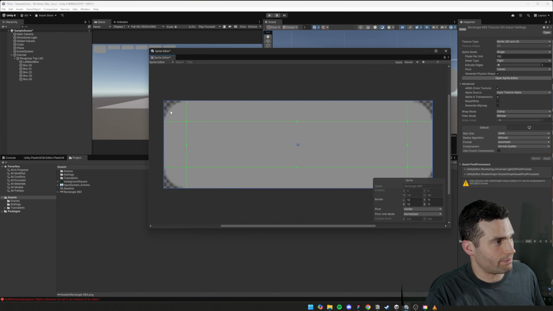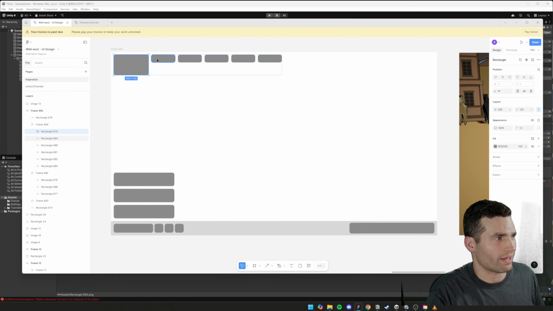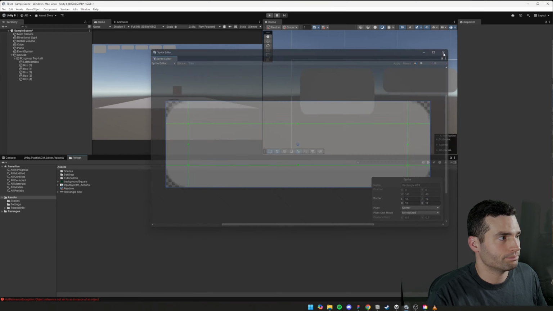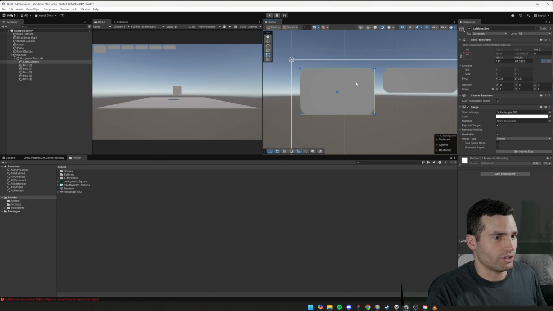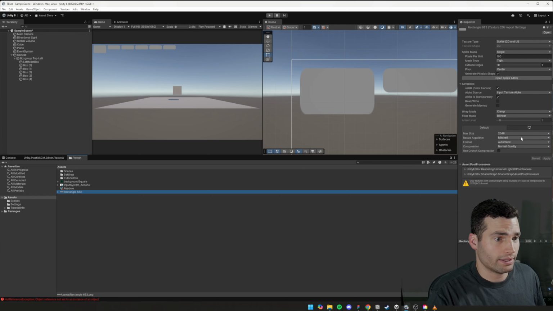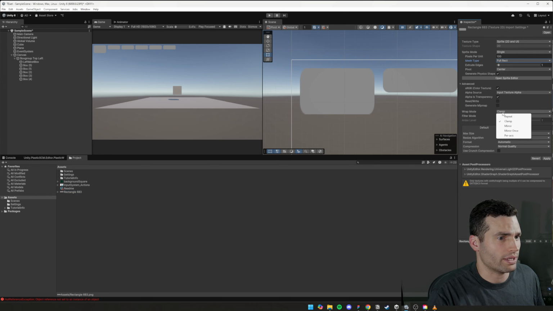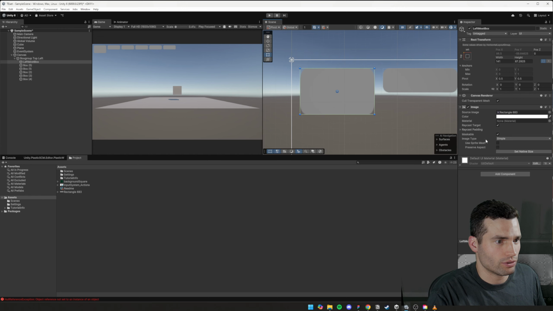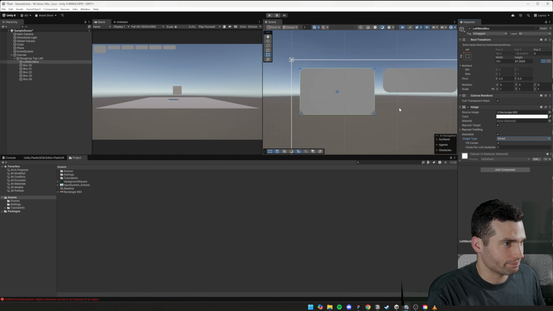So that allows us to keep these ornate and keep these radiuses respected. And then it expands everything else. To do that cleanly, you probably grab the border radius is 12. So you could set the left, right, top and bottom all as 12. And then press apply. This image now, the mesh type needs to change to full rect, and the wrap mode needs to change to repeat. And then inside this image here, we need to change the image type from simple to sliced.